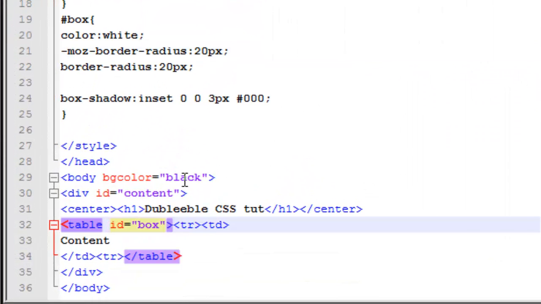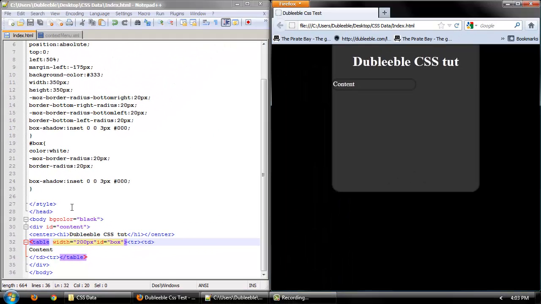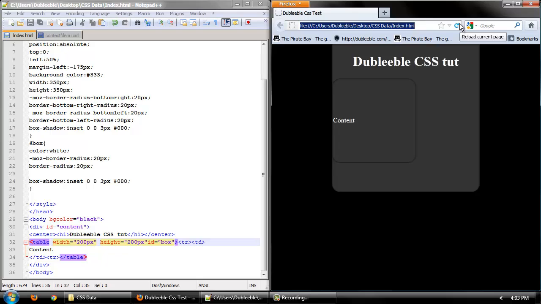But because we're going to have multiple boxes and some other boxes are going to be different sizes, I'm going to set the width here equal to maybe 200 pixels. I'm going to save that, refresh it, and I'll make the height equal to maybe, yeah, another 200 pixels. Save this, and I'll put that.